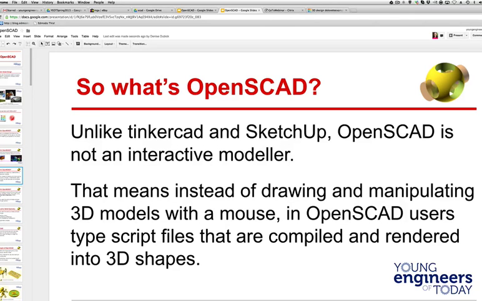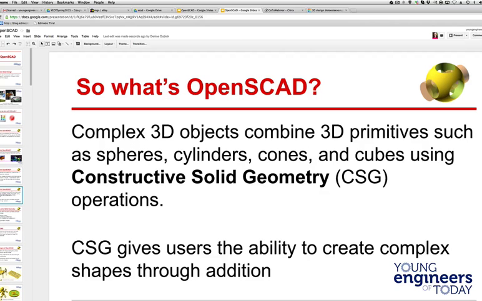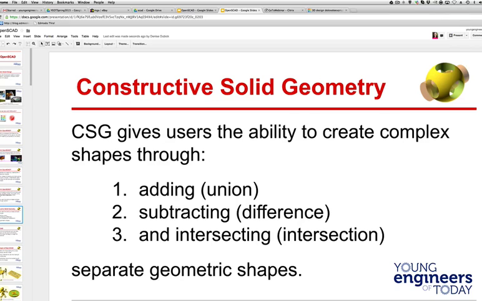We use script. That's a lot like programming. And you take complex 3D objects, combine 3D primitives such as a sphere and cylinder and cones, and math operations to make something very, very complex. And you can do that through addition, but you can also do it through subtraction, which you normally don't do in Tinkercad. And we also look at intersections.